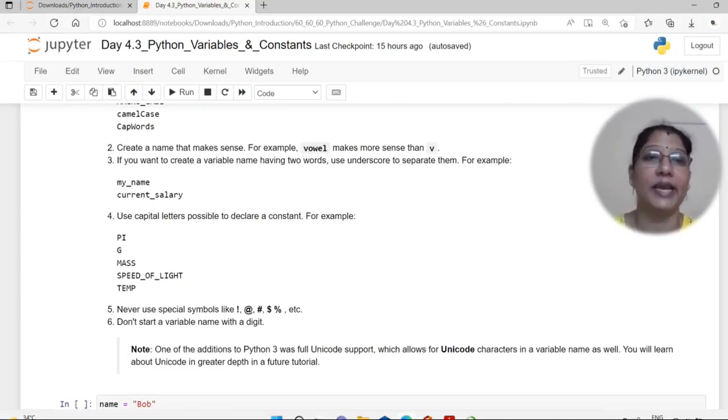So if you want to create a variable name having two words, use underscores to separate them. Here I have given that as rule 3, my name. So instead of that, you can make use of my_name. For current salary, you can use current_salary. If it is more than 2 or 3 words, you can also separate them with underscores. And next comes, use capital letters, where possible, to declare a constant.